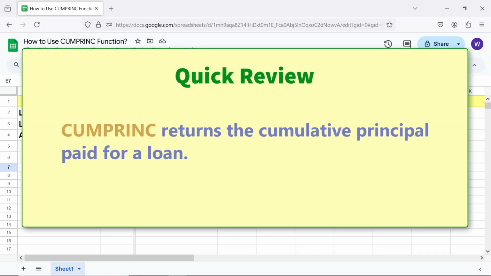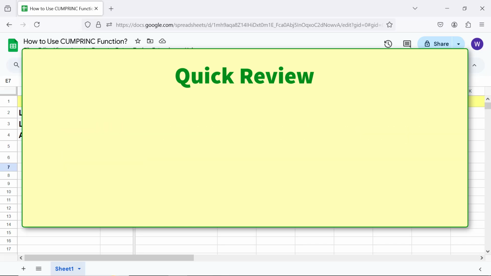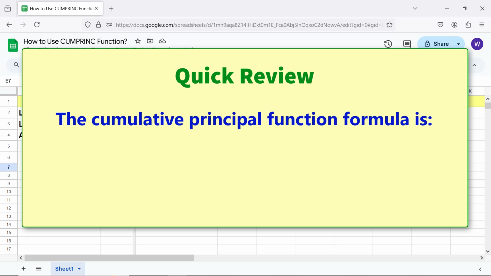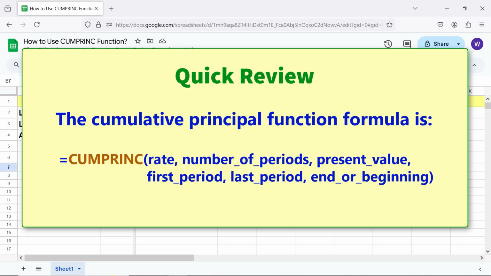Quick review. The cumulative principal function returns the cumulative principal paid for a loan. The cumulative principal function formula is. These arguments should all be in months or years.